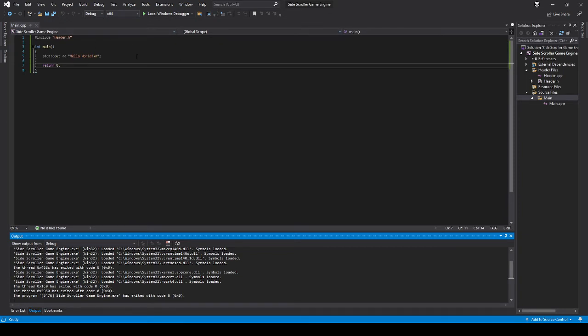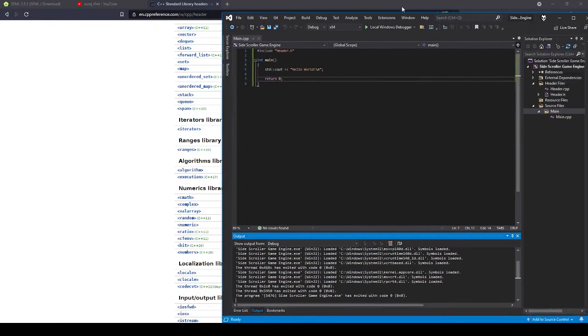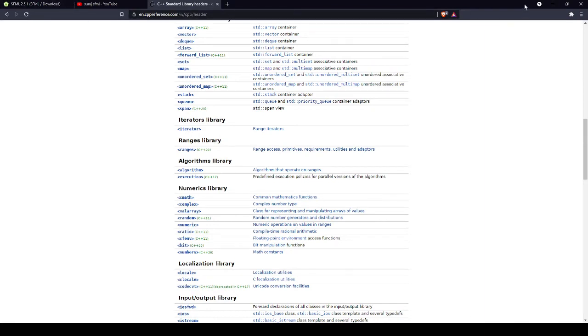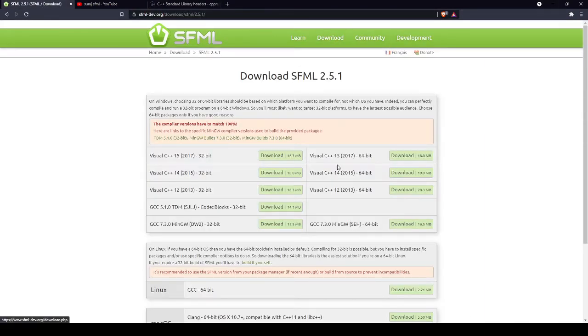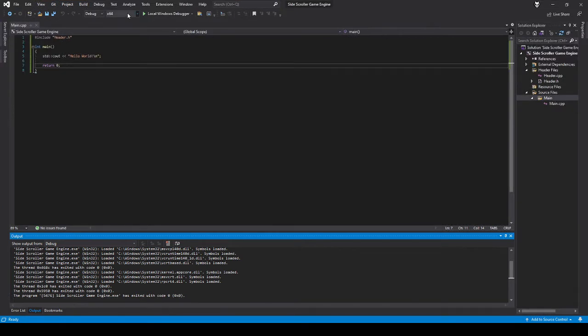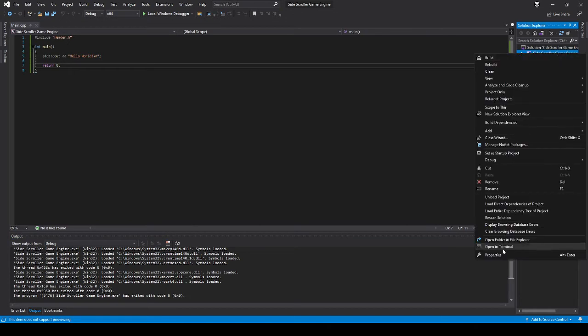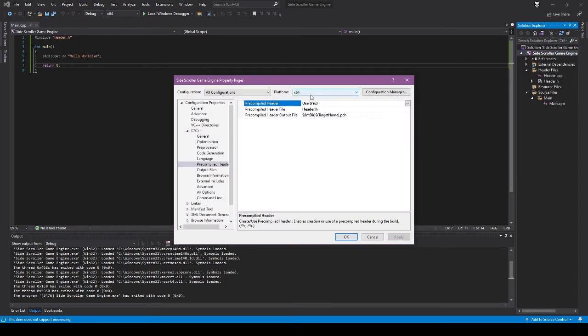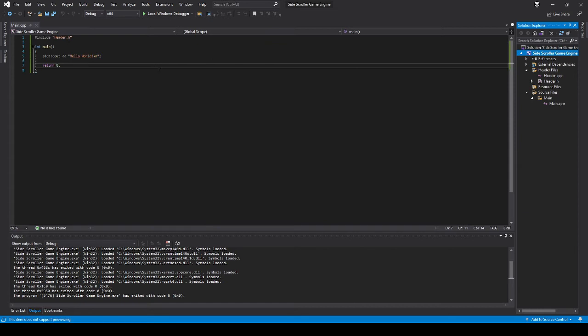Okay, cool. So now what we're going to do is we're going to link the SFML libraries. So you should have gone to download. You should have downloaded the 64-bit version. If you want to do the 32-bit version, that's totally fine. Exact same thing. Just make sure that this is on x86 here, not 64. And make sure that when you're in here, this is always set to Win32. Right? Like that. Okay? Cool.